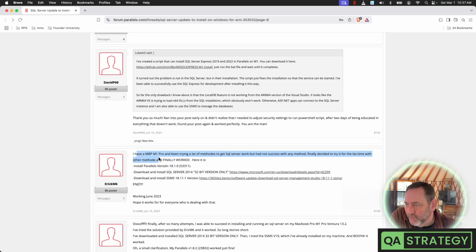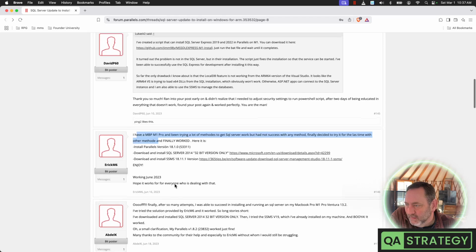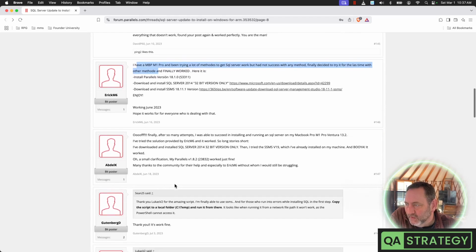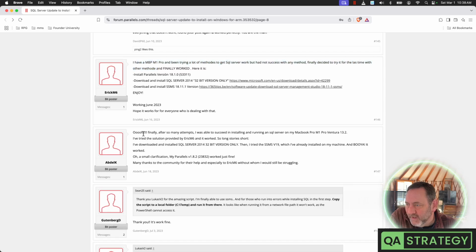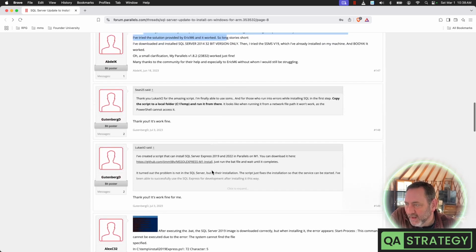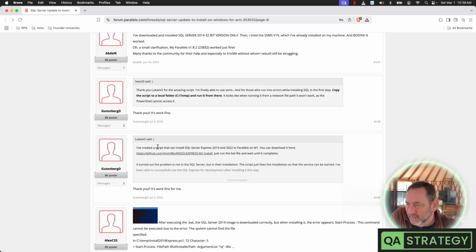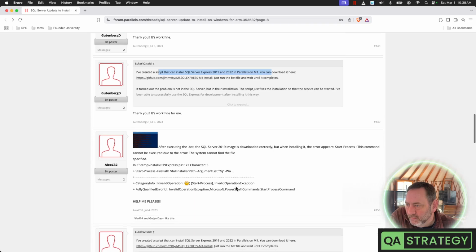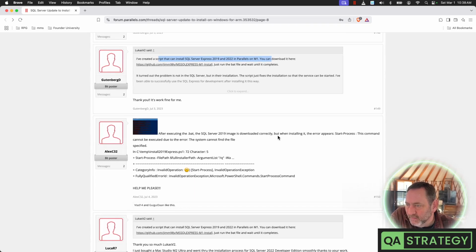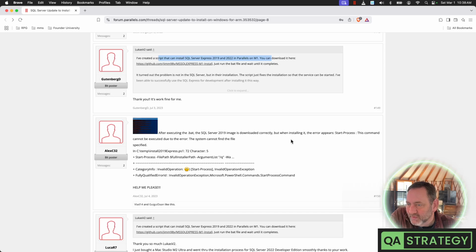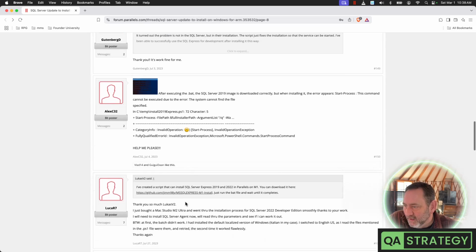I have a MacBook Pro. I've been trying a lot of methods. It's working. Finally, after so many attempts, there's a lot of happy people. After executing the bat, image is downloaded correctly, but when installing it, the error appears. Start process. Command not be executed. Help me, please.